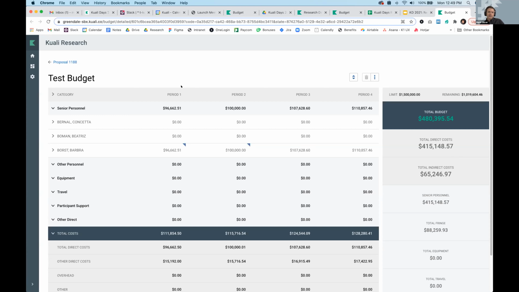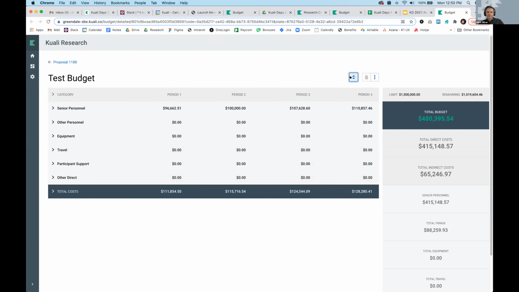So for a moment here, I'm just going to talk about the toolbar. Right now, we just have 3 or 4 actions. There are 2 showing here, and then a couple in this more menu. This toolbar is going to grow as we add more actions. But right now, one of the things you can do there is expand and collapse the entire budget.